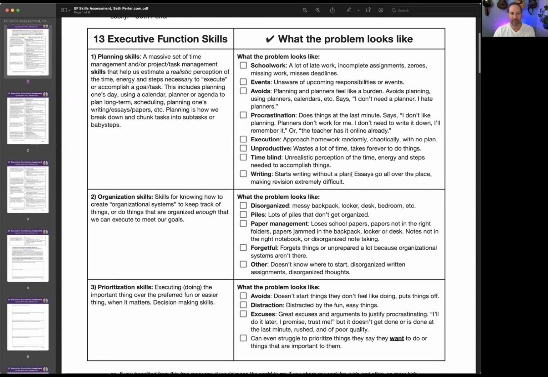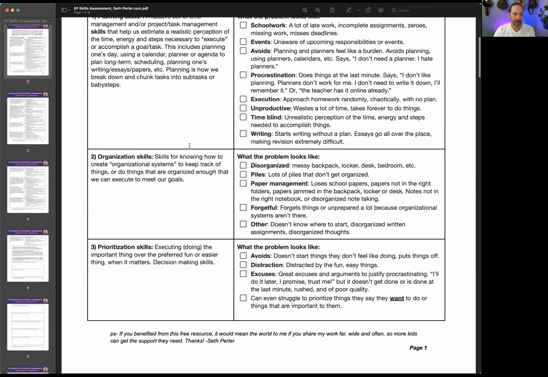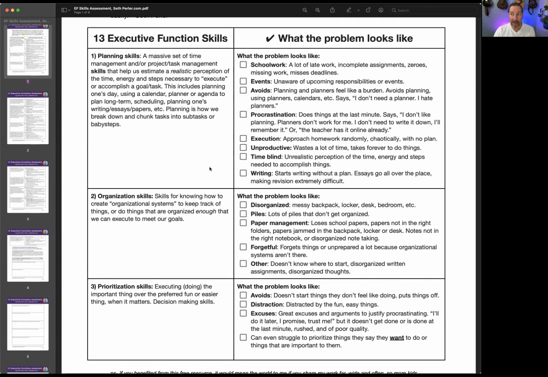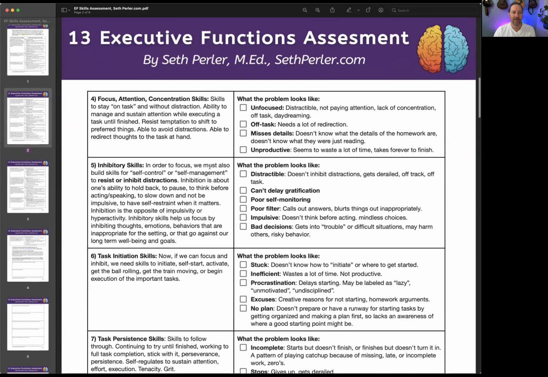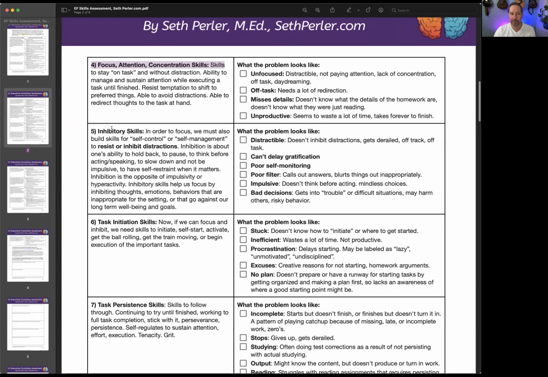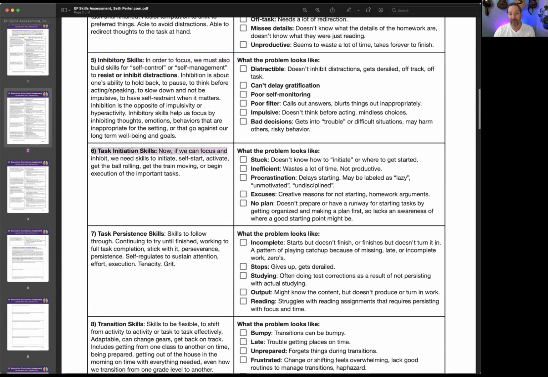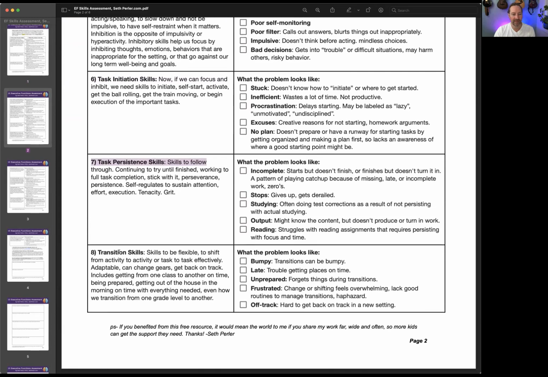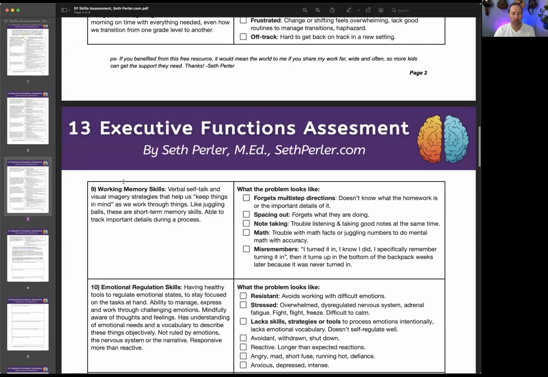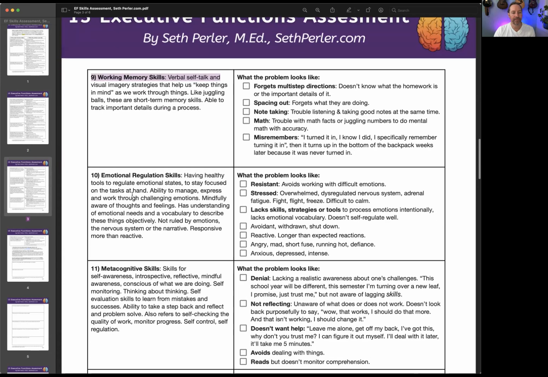So I'm not going to go through all of these with you. Obviously, I'm not going to read all these. You can do that yourself because it's right here. But I will mention the 13 that I cite are planning, organization, prioritization, how we prioritize things, focus, attention, and concentration, inhibitory skills, which has a lot to do with holding back, resisting distractions, not being impulsive. Task initiation just means getting started. Follow through, task persistence, being able to follow through and complete things. Transitioning or pivoting. Working memory, a type of short-term memory that the brain uses. I mentioned emotional regulation skills. Did you know executive function has a lot to do with emotional regulation? Huge topic, so I defined that for you.